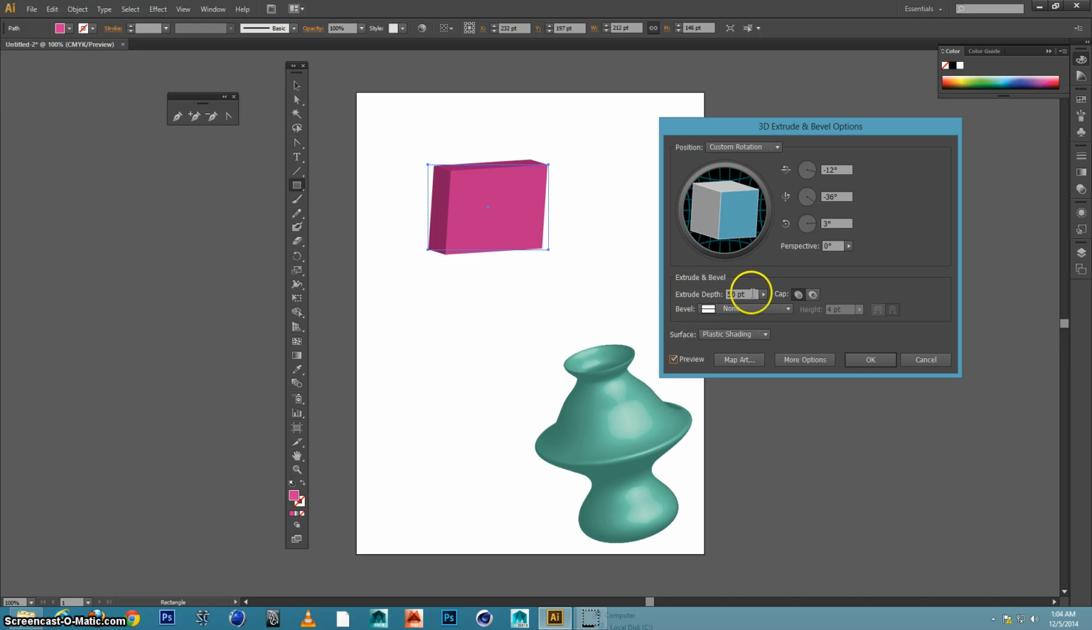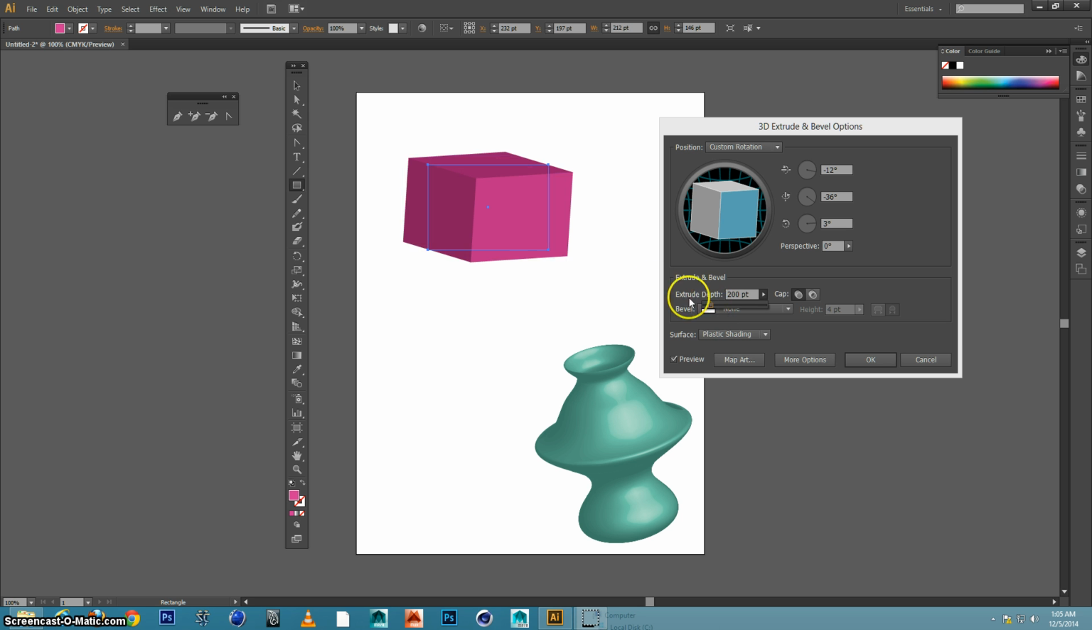Well, that's the extrude depth. I can slide that up. It was at 50. What if we made it 200? Now you can see I have a bigger cube.